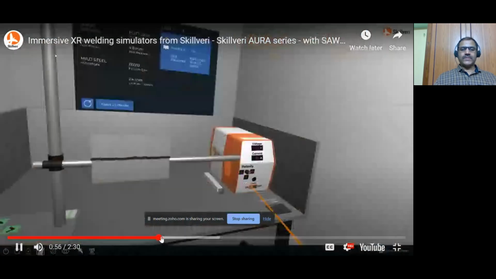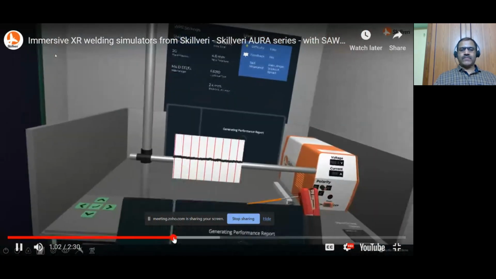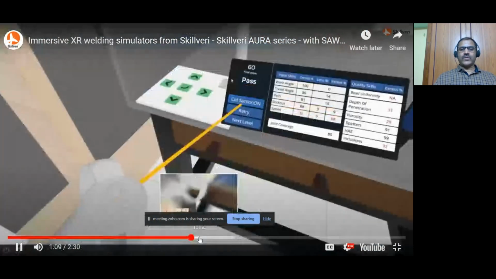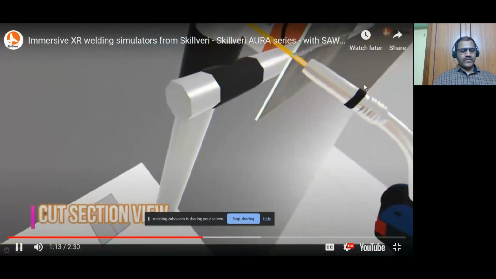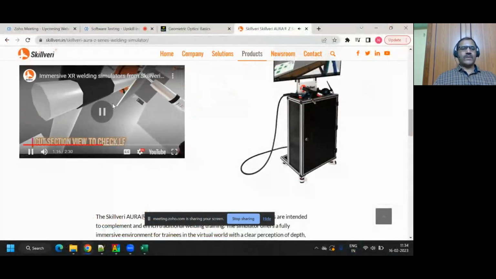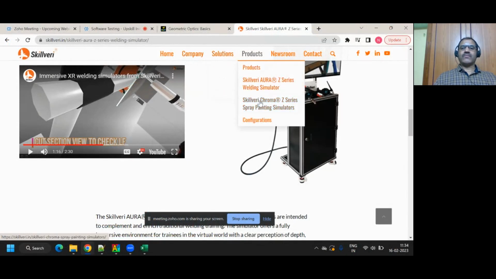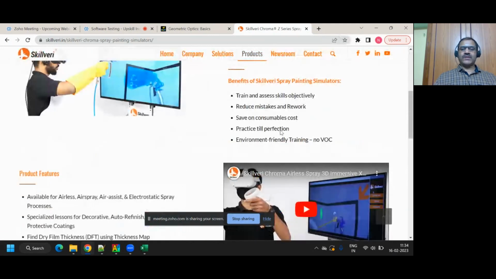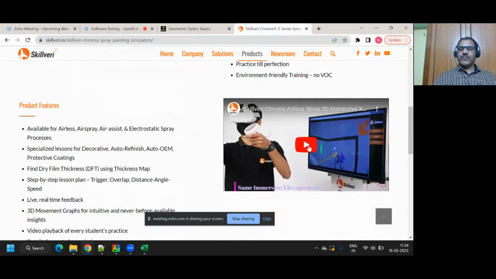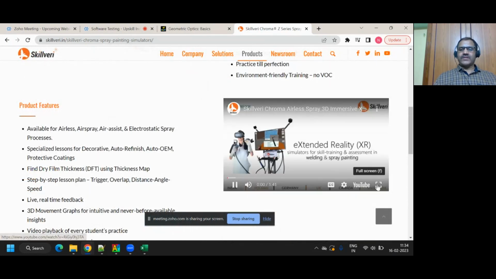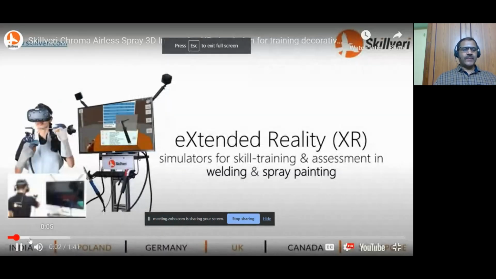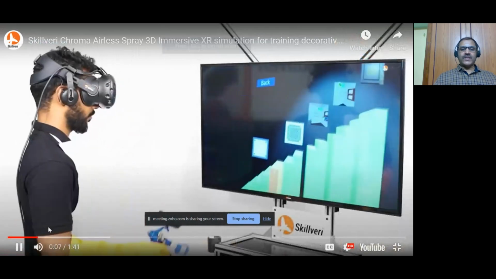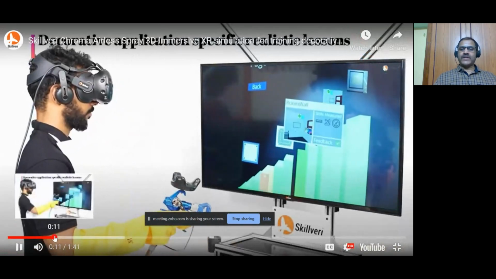Did you notice it? The bird is moving towards, this is for welding. In the same way, they have a thing for spray painting. This is an IIT Madras startup. Spray painting is done through simulators. People are trained to paint using spray painting simulators.